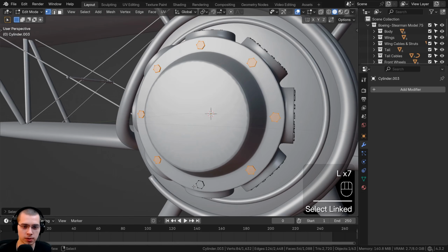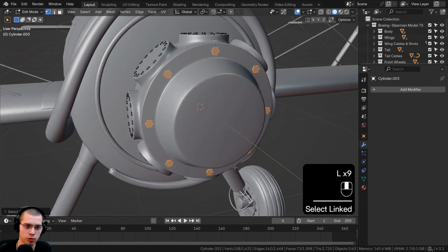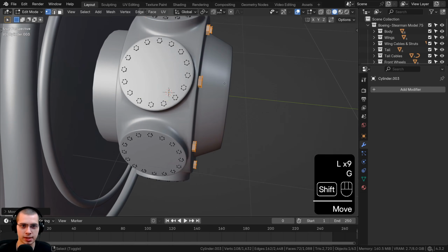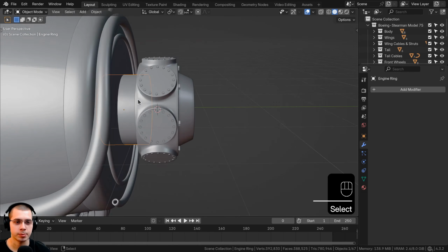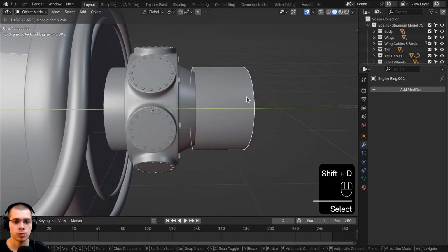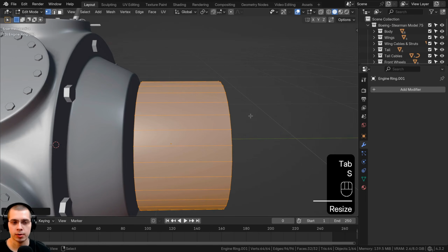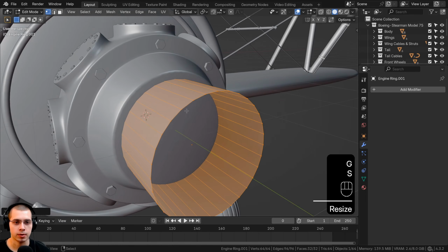And I'm going to select all of the bolts again, and I think I just want to move them out a little bit, so I'll just bring them out slightly farther. So I now want to model another cylinder piece on the front. So we're going to select this piece here, we'll duplicate it and move it forward. And in edit mode, we'll scale it down a bit and stick it here inside that other cylinder.